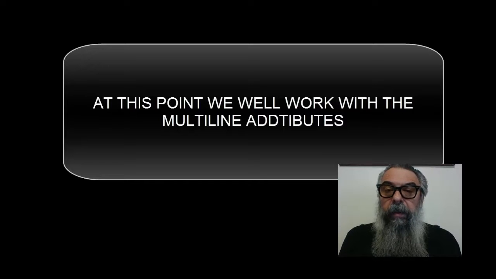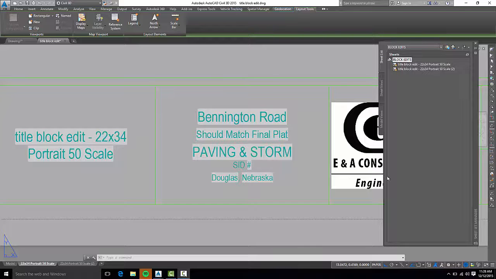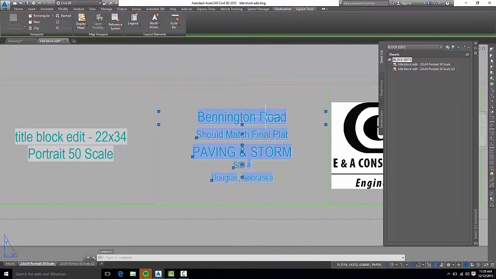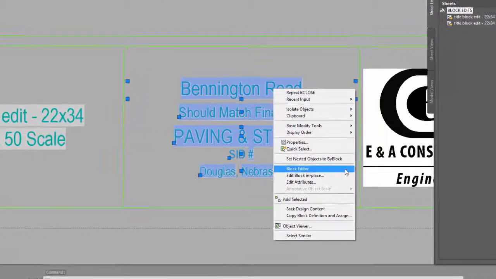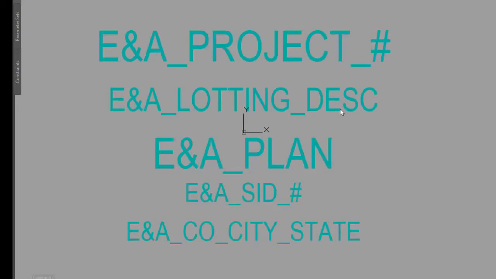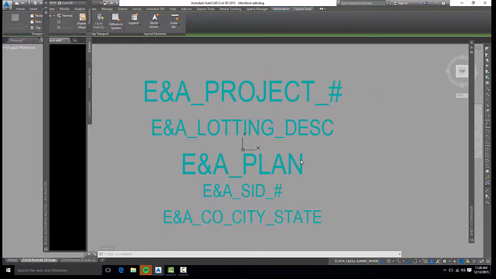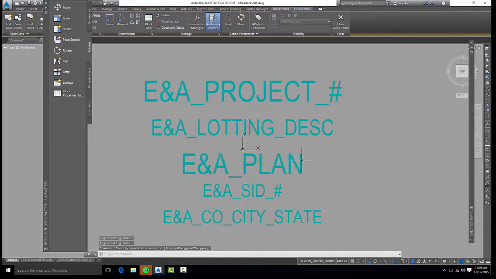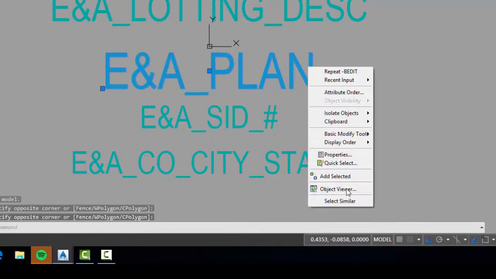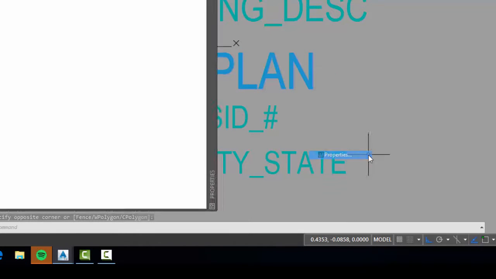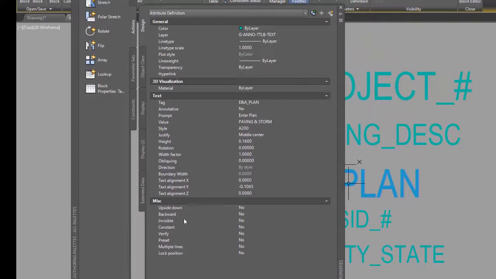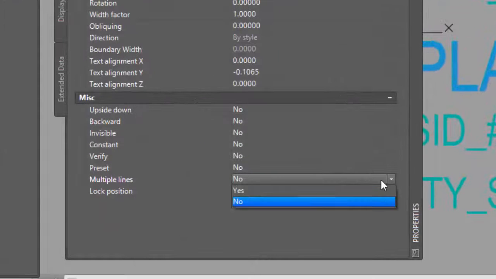Okay, we are going to work with the multi-line attributes. How do we work with those in the title block? So what we're going to do here is select the block and go down to the block editor. This is a little bit different. We're going to go right out to the block. First, we're going to change the ENA plan so that it is a multi-line. Go to the properties dialog box, and towards the bottom under miscellaneous you'll see multi-line, and if you turn that on and say yes.